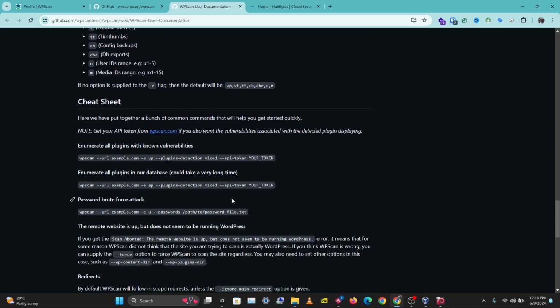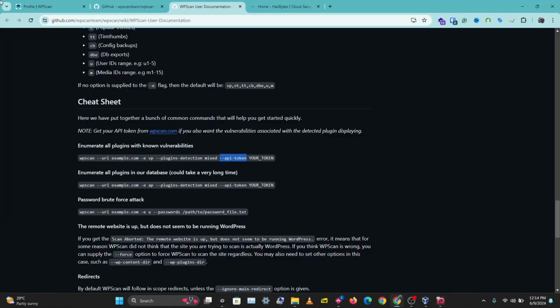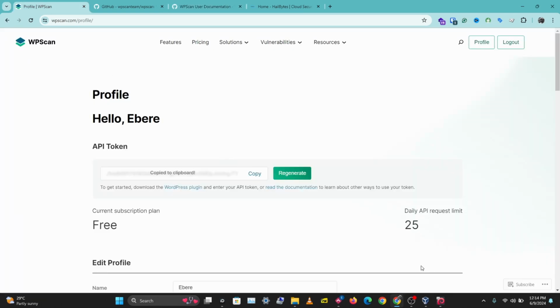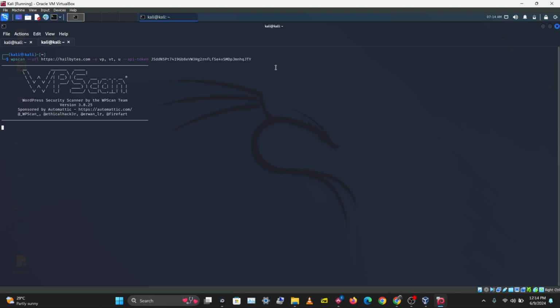So the last thing we want to do is insert our API token. So I'm just going to copy this --api-token. Then I'll grab my API token from my profile and I'll paste that here. We are ready to run our scan, and I'll press enter. So the scanner started, and this might take a while. We'll let this run through and we'll come back when this is done.